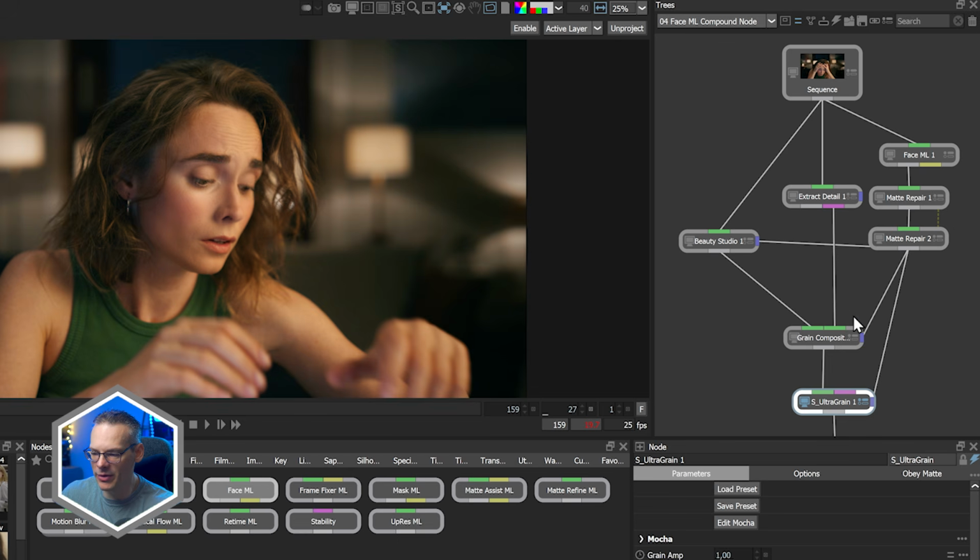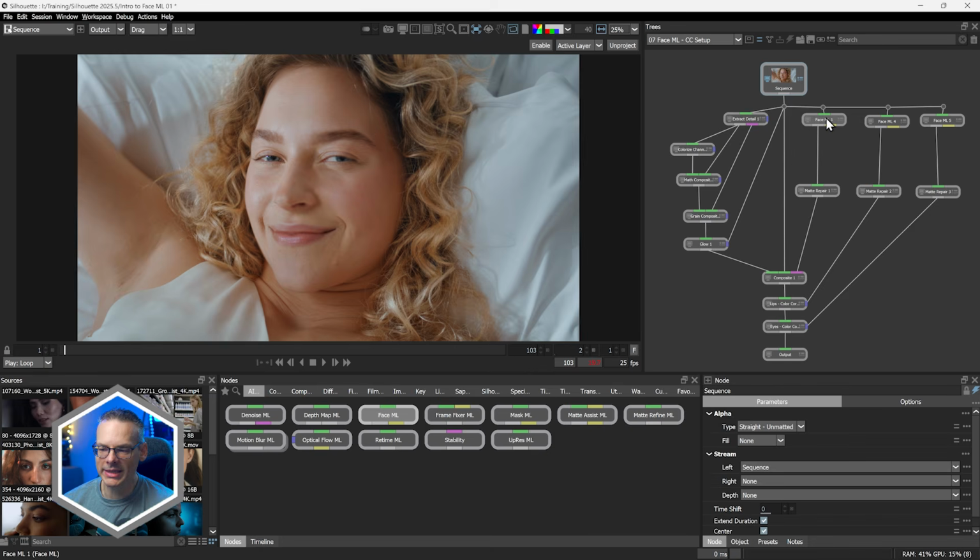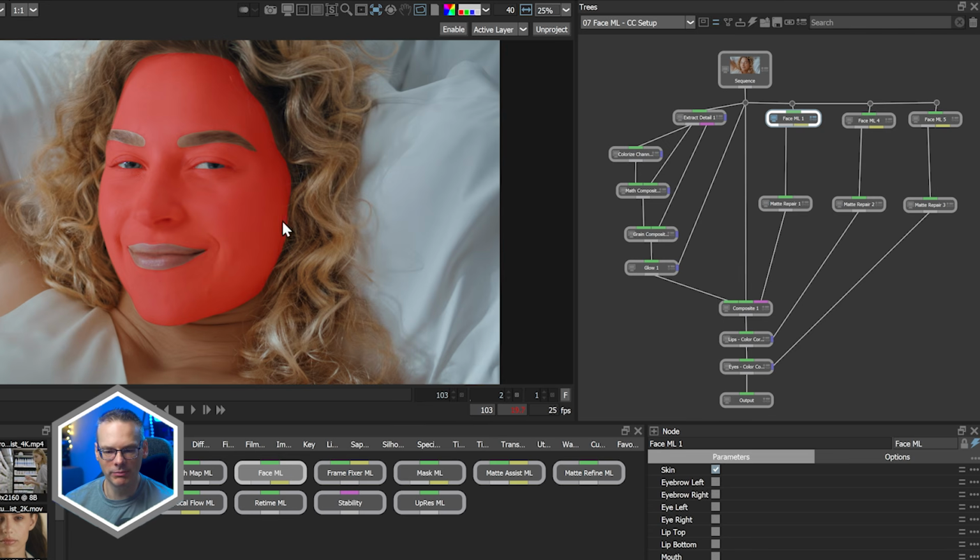The Beauty Studio, the grain composite, and the ultra grain are all using the matte from Face ML. Now here's a great time-saving tip if you want multiple objects coming out from your Face ML. In this example, I have a Face ML hooked up for the skin, I have one hooked up for the lips, and I have one hooked up for the eyes and teeth. And all of these are going through into various elements here.